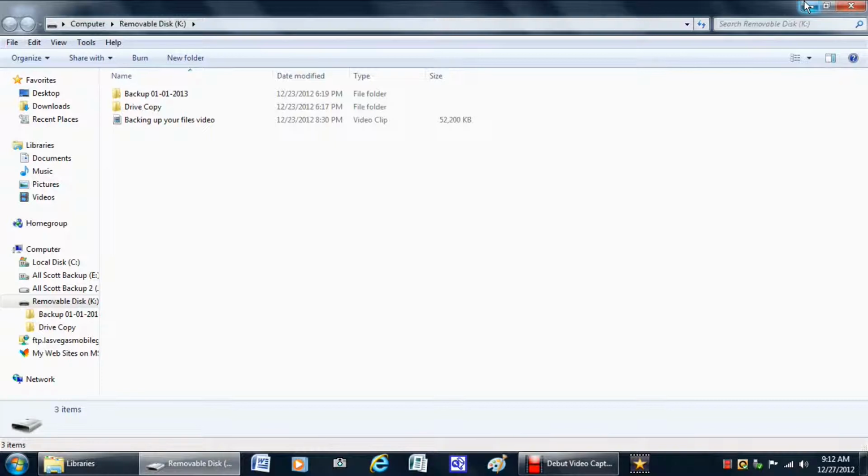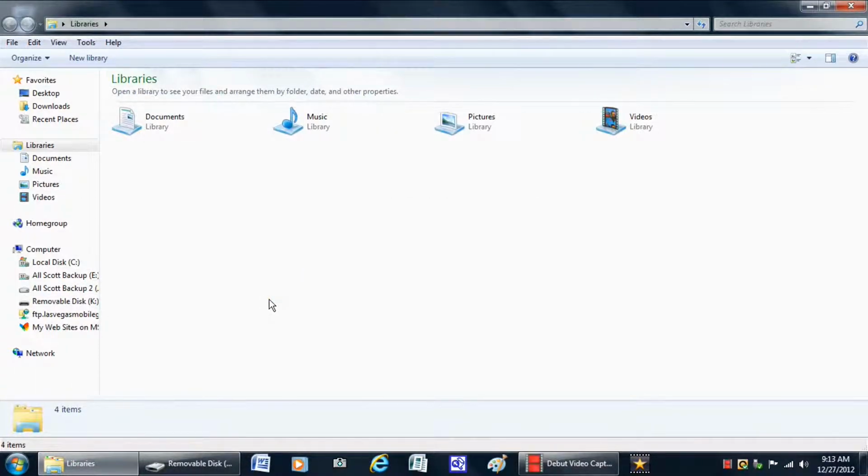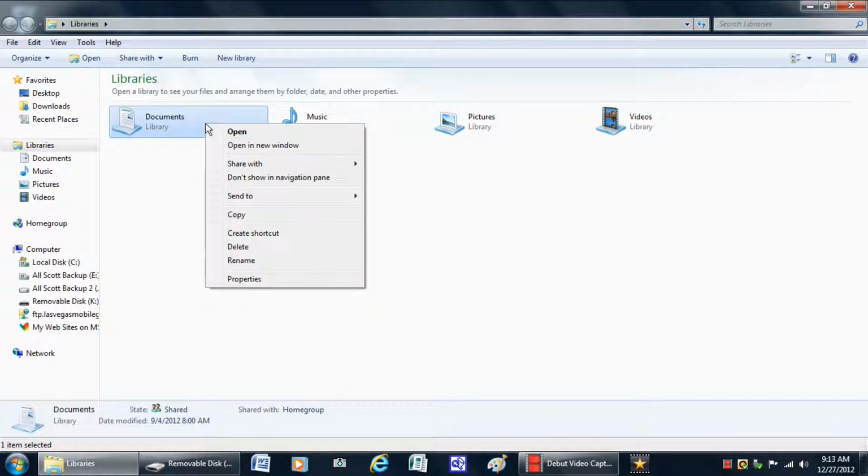Go ahead and go up here in the top right and let's minimize the flash drive for a second. We don't need to use that just quite yet. Now what we're going to do is you're going to copy all of the documents that are in your Documents folder. And how you do that is you just highlight it once like I did, just by clicking on it once. Then right click it and select Copy.